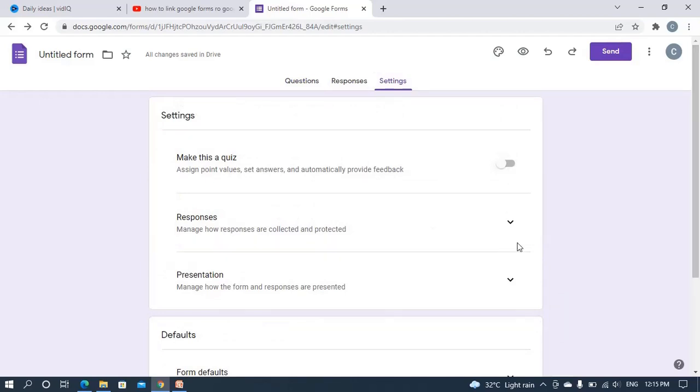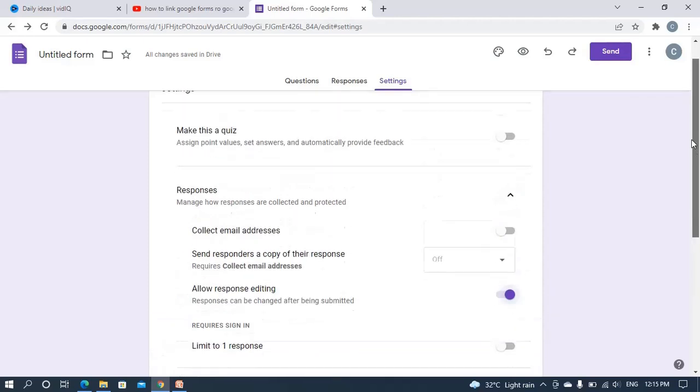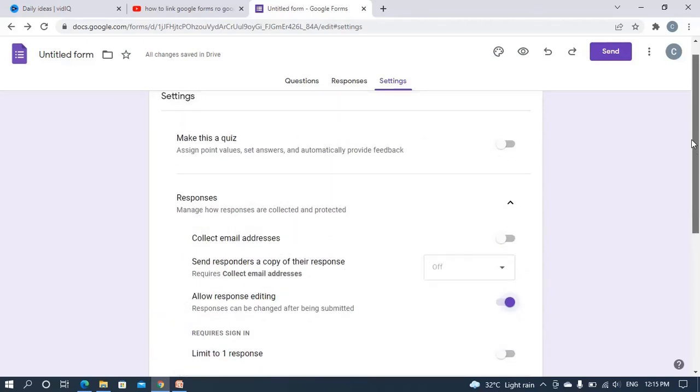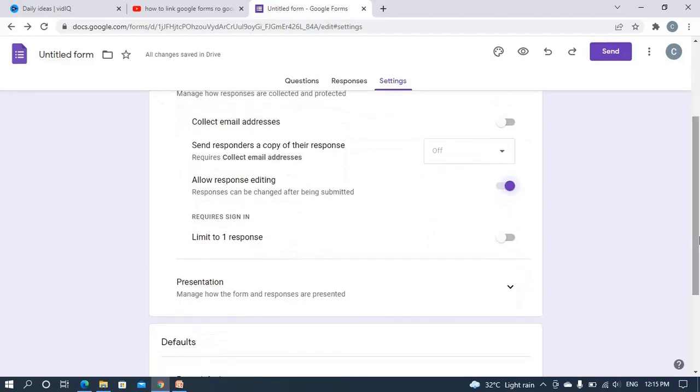For example, you can make this a quiz, but allow response editing for sure. If, for example, the recipient entered information that is incorrect and he or she wants to go back and edit it, you have to turn this on so that it will allow response editing. And automatically, once he or she edits the response they inputted formerly, it will still update in the Google Sheet that you'll be creating. And that's what I'll be showing you in this video. So we haven't gotten to that stage yet.